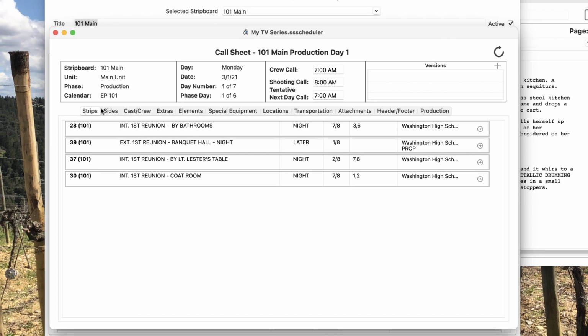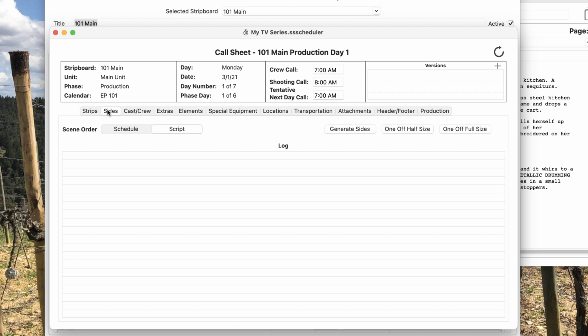Okay, moving on, I'll click the Sides tab. Here is where you can generate sides for the cast and crew. You can configure each actor and crew member to receive either half-page sides or full-page sides. Now when you generate sides here, you may end up with multiple PDFs because of the different size requirements.